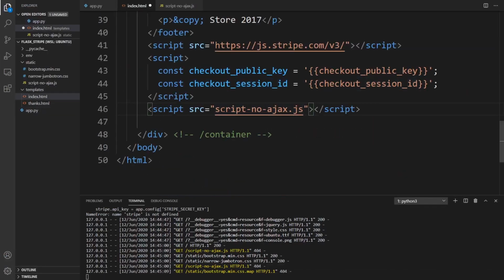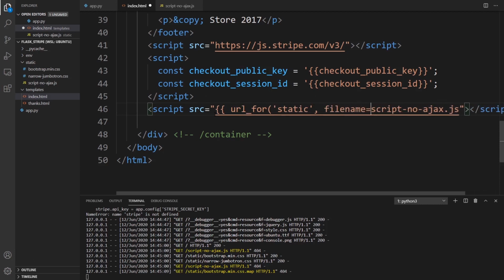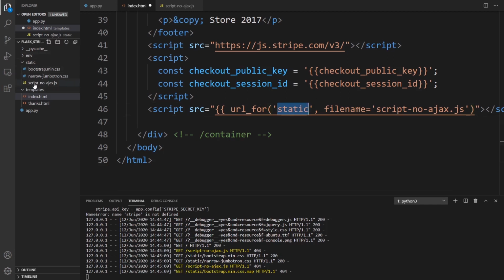Because I'm using Flask, the script won't just simply be in script-no-ajax from this file's location. So I have to use url_for. It's going to be url_for, and then this is a static file. The file name is going to be script-no-ajax.js. So I could just put quotes around it like that, and then I can close out the url_for. I have my script-no-ajax file inside of my static directory, so this url_for is just going to get it.